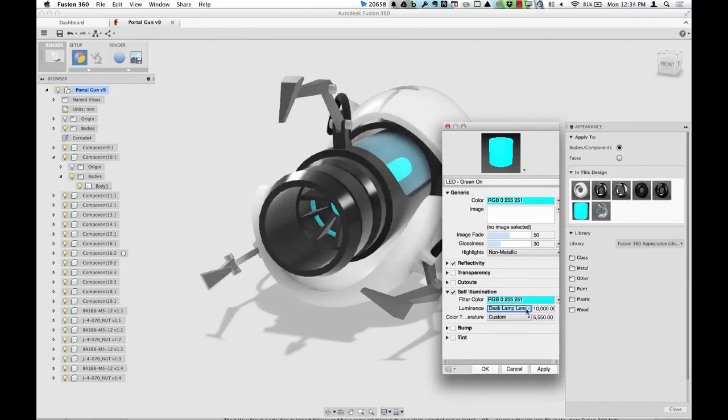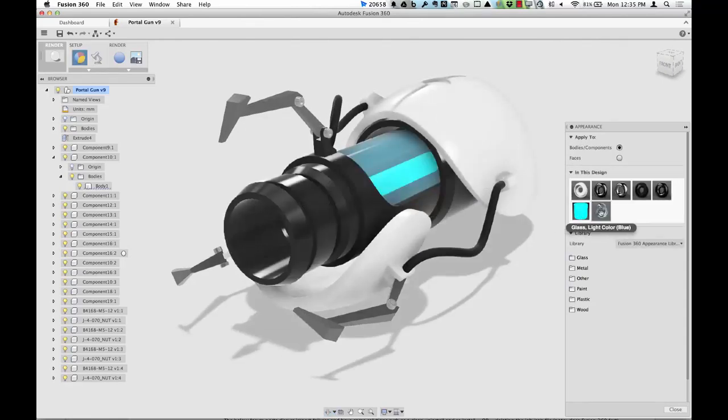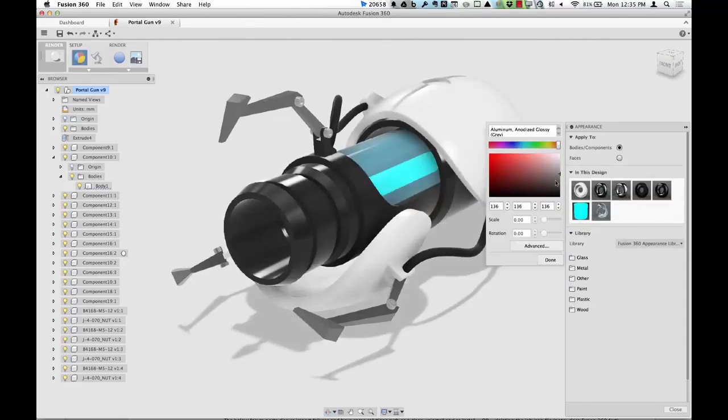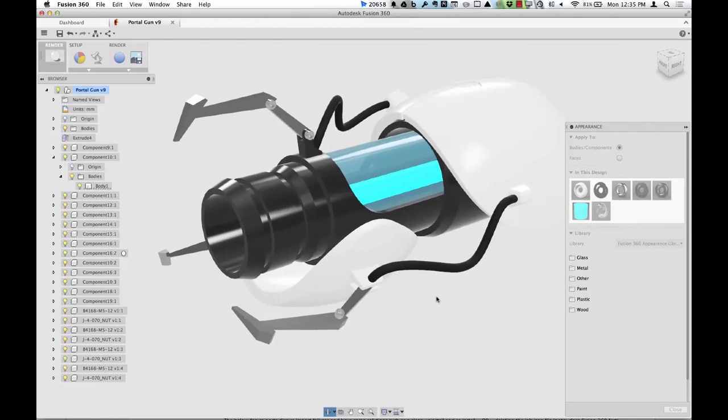And I can tweak some of the luminance and the different settings in here, but we'll apply that for right now. And I can do that for pretty much any of these materials. If I want this black to look a little bit different, I can come in and edit that, and I can make that any color I want. So it's very easy for you to go in and make those adjustments.